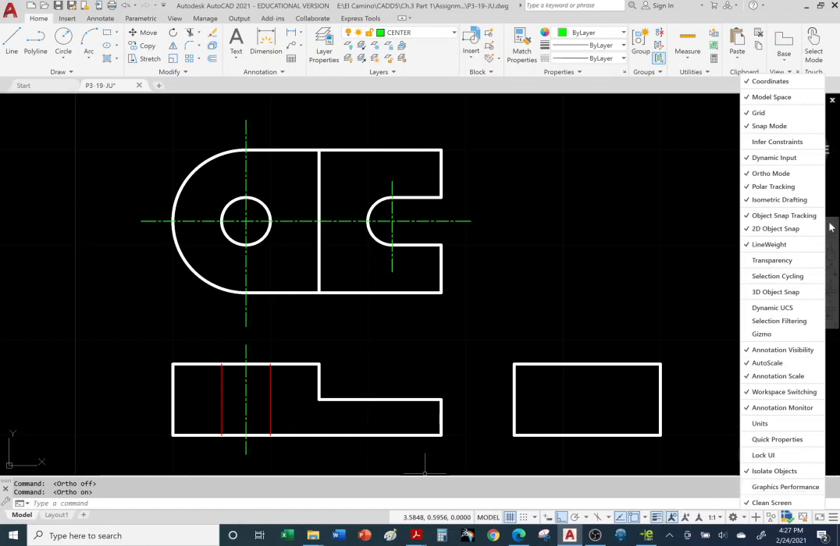Okay, another thing that you may not see in the status bar is polar tracking. Let me turn it off. And you'll see when I turn it on, it'll load it here, polar tracking. Polar tracking will allow us to track at different angles, and I'll talk more about that later on.